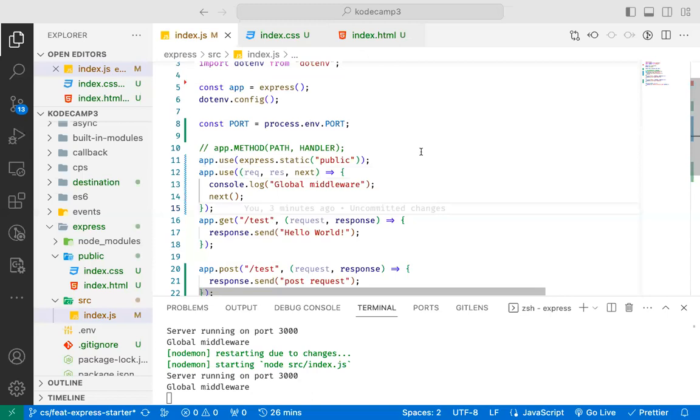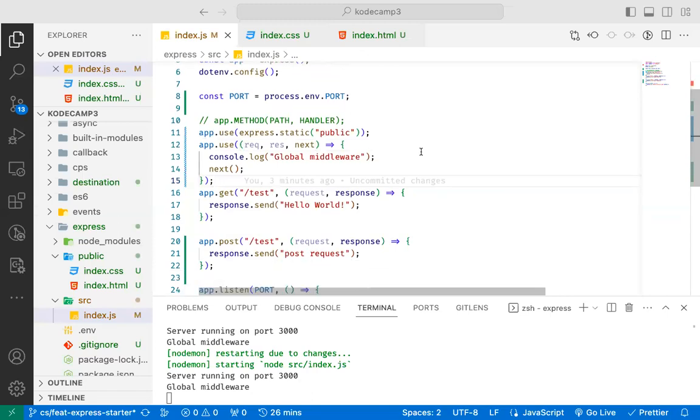Okay, so now let's move to the router level middleware. The router level middleware in Express just refers to middleware functions that are applied to a specific group of routes, typically organized under a specific router object. This allows us to define middleware that will only be executed for routes associated with that router, making it a more fine-grained way to apply middleware to specific parts of our application.